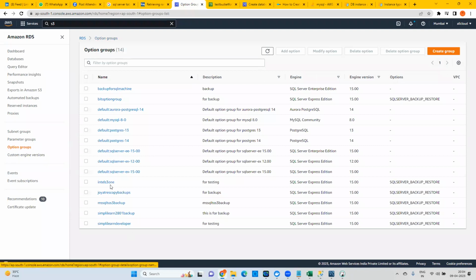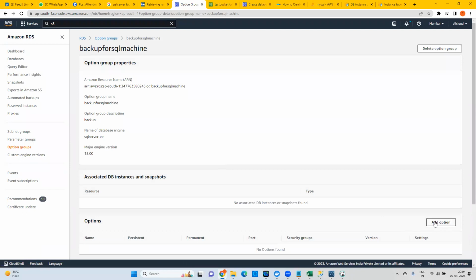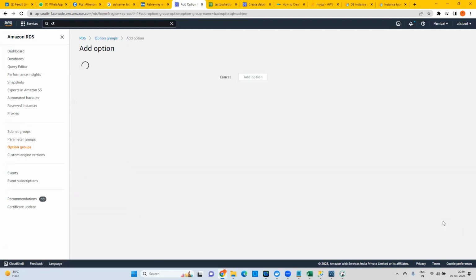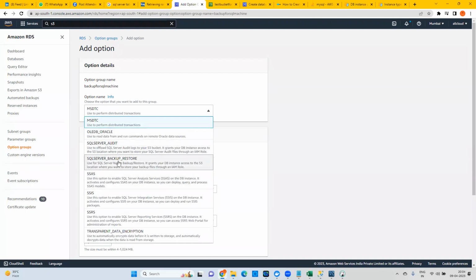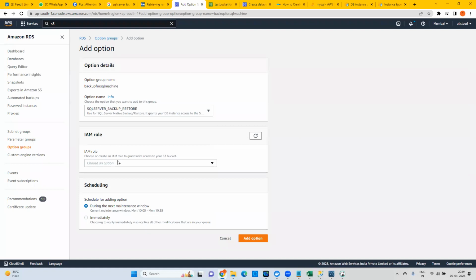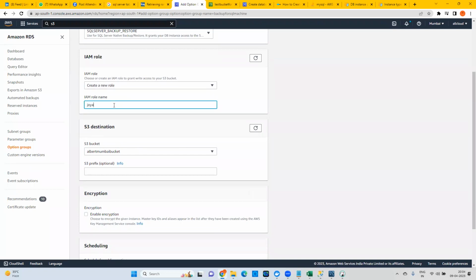Right? Where is this? Backup for SQL machine. And now, in this, you need to add an option. This option I was telling about. This is optional. I'm going to add option. And here I'm going to add the option SQL Server Backup and Restore. Which IAM role? I want to create a new role. Suppose I'm giving it a copy SQL role. Which destination S3 bucket? Bucket name is test bucket for backup SQL, right?